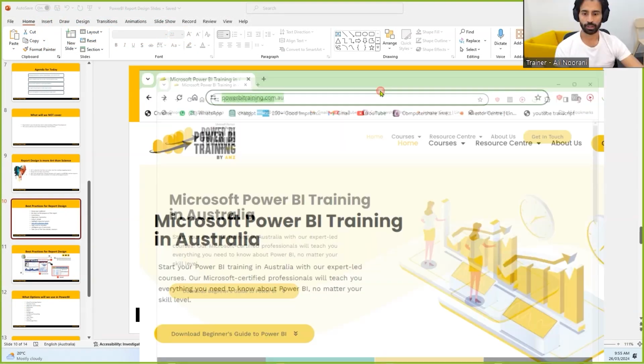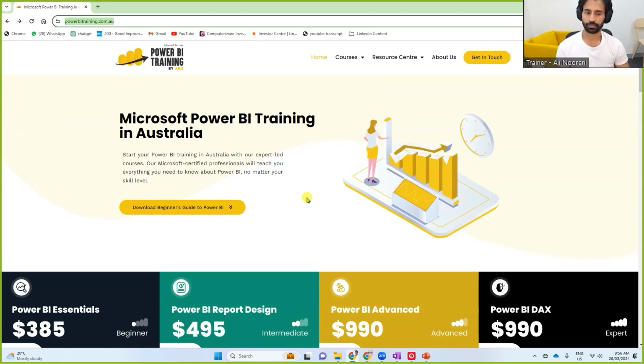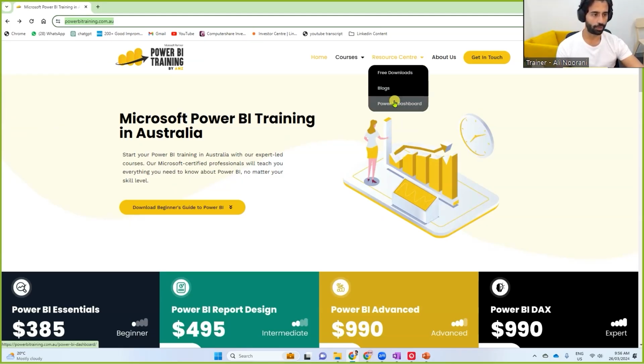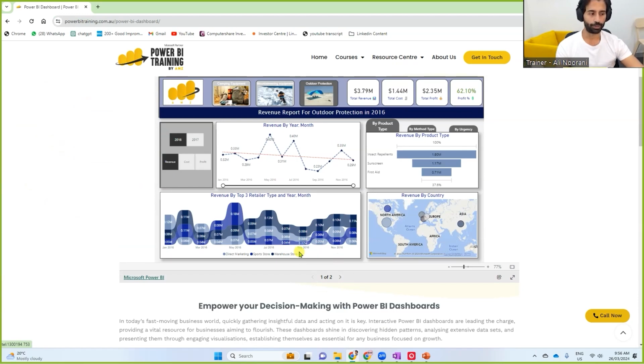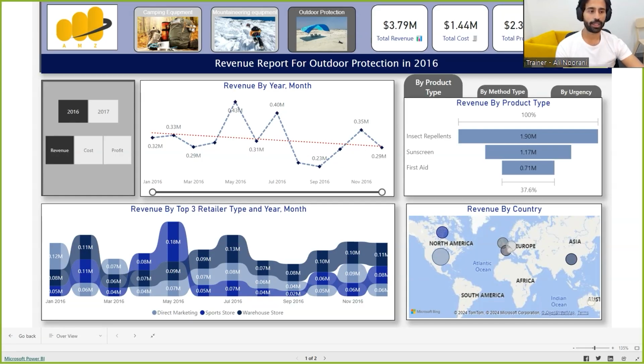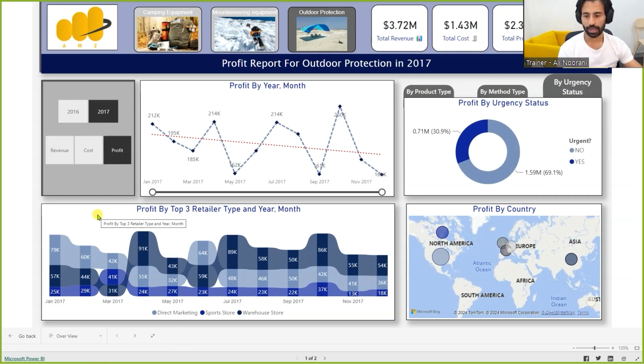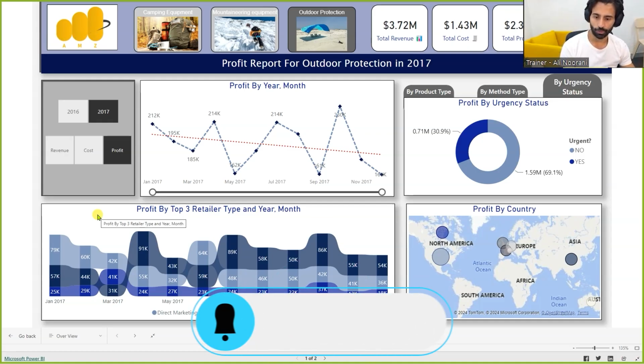Open this link. You're going to arrive at this page. And then from here, go to Resource Center and Power BI Dashboard. Okay, so this is the dashboard. Explore it, spend 5 minutes, have a look at the report. Just explore the functionality that you see here. And then I will start to point out a few things.